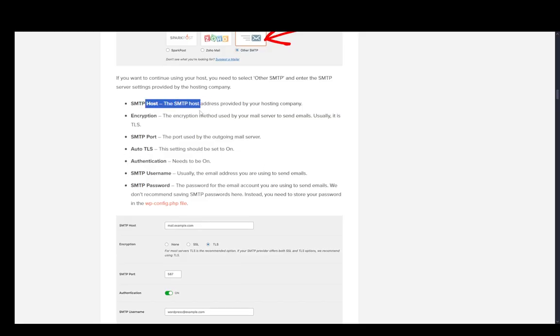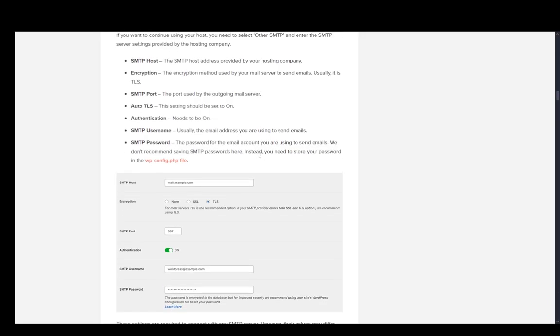Now, the host is the host address provided by the hosting company. The encryption is the method used by your mail server. Usually it's TLS. Then the port is used by the outgoing mail server, so check that out. You can also set auto TLS, and this should be on. Authentication needs to be on. Then the username is usually the email address you are using to send emails, and the password is the password for the email account you are using to send emails.